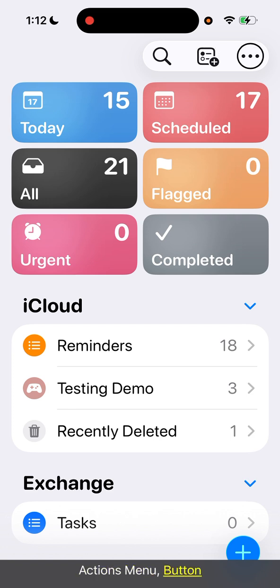is the Actions menu. If you tap or double tap in here, you're going to find where you can edit a list, give it new colors and icons and things like that.